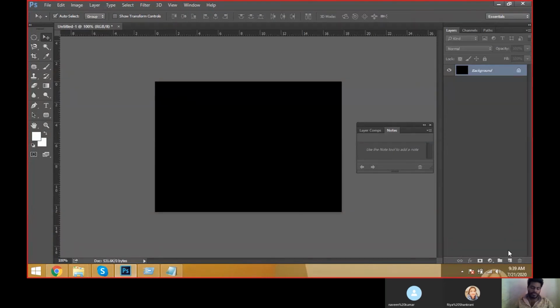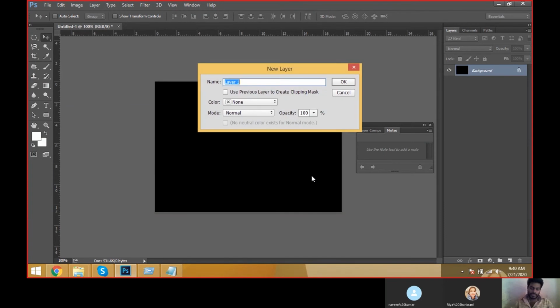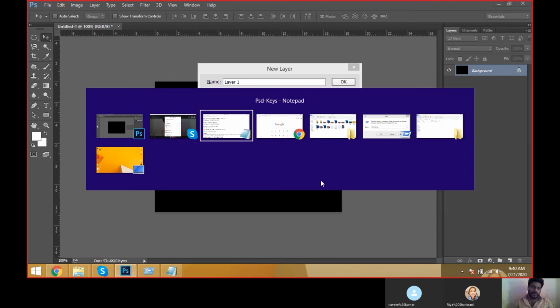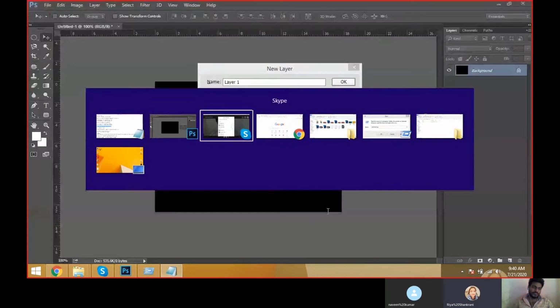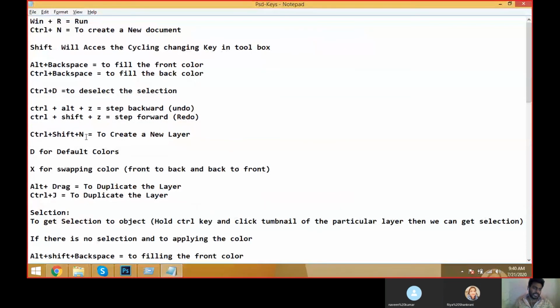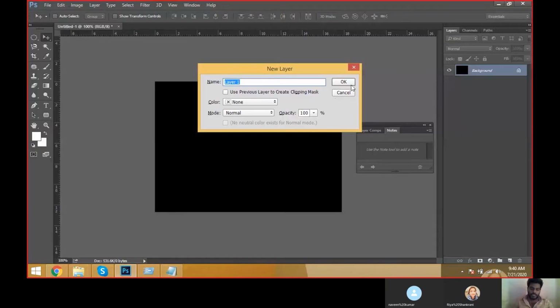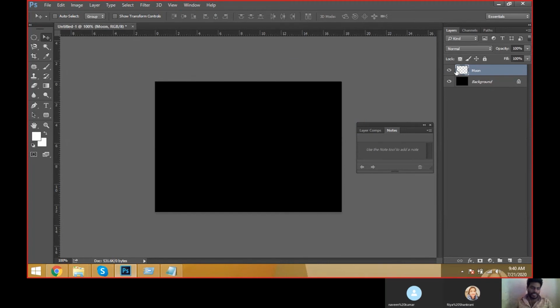Now take a new layer. What is the shortcut for a new layer, guys? It's Control Shift N. Already I told you, Control Shift N. You can see here also Control Shift N, and name it moon. Okay, we have taken a transparent layer, then take a brush tool. What is the shortcut of the brush tool? B. Take the brush tool and fill in the brush.